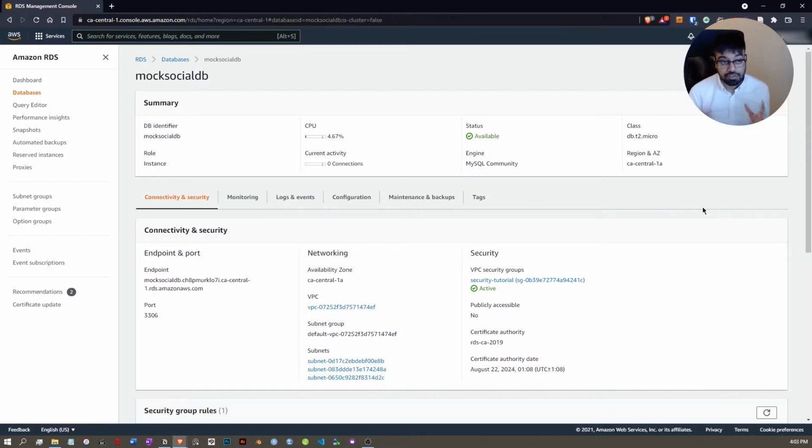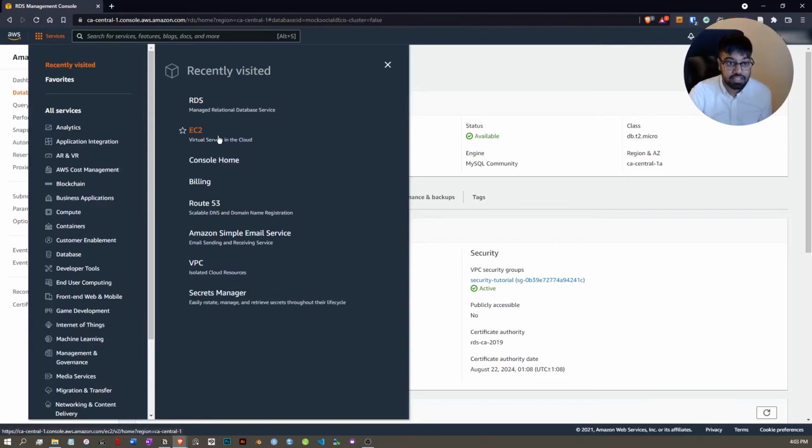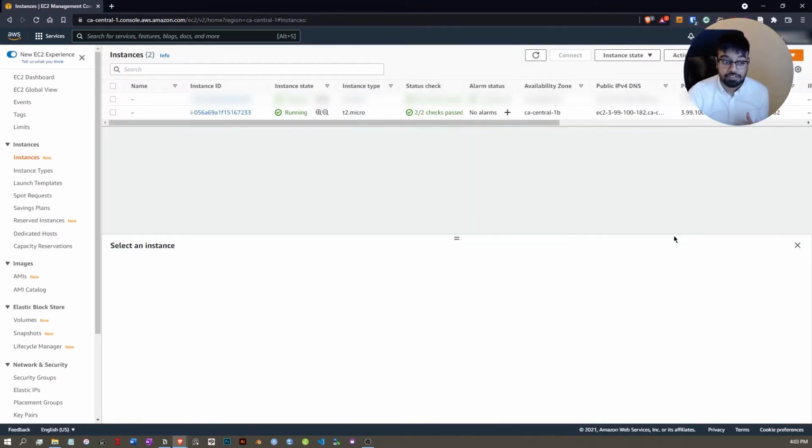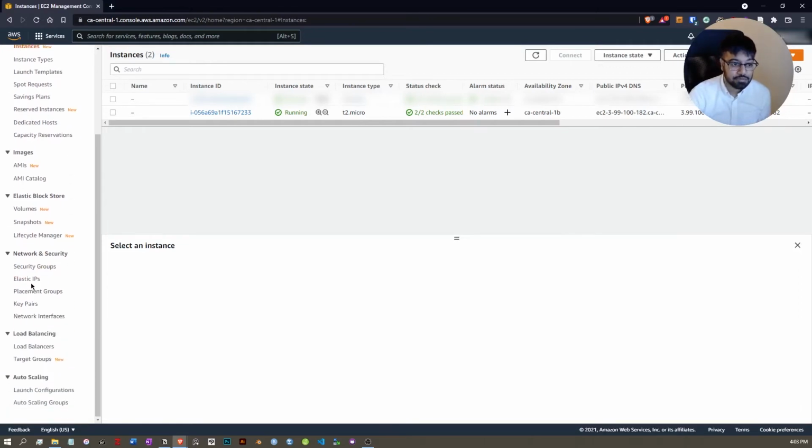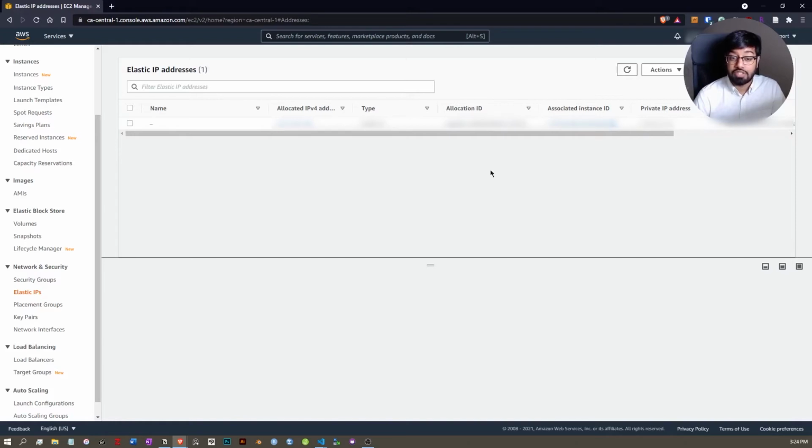So we'll start by going back to the EC2 instance. So I'm going to go back up to services and again to EC2 under my recently visited. And then on the left-hand panel, I'm going to go to Elastic IPs underneath the Network and Security tab. Now that we're on this page, you will likely see nothing over here. Again, I have already set up one other instance, so this is not the same instance that I just created for the purposes of this tutorial, so I do have something here, but you likely will not.